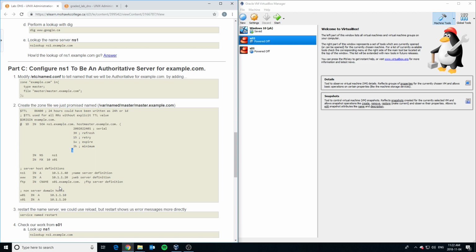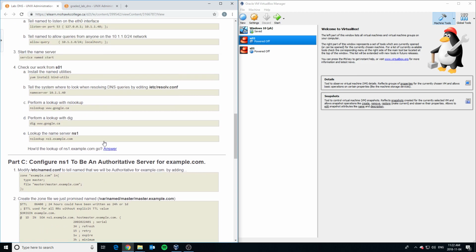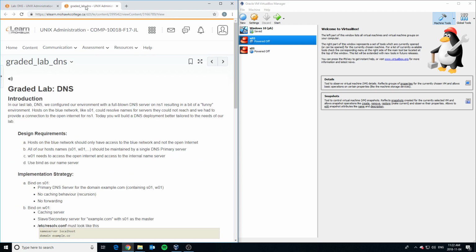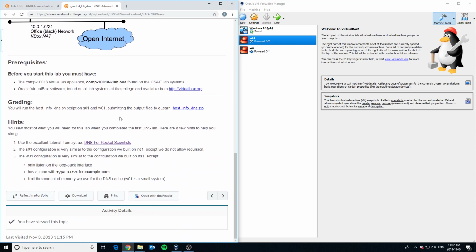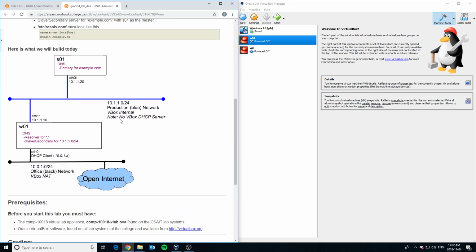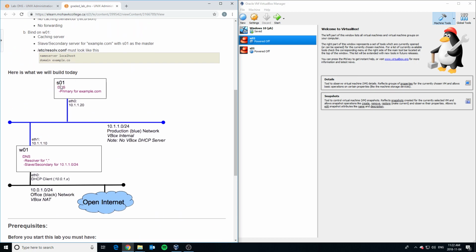And here's another thing that sucks, is when I did this grade lab for the first time, I thought I did everything right. And I actually believed I did everything right because I could ping SO1 and W1 from each other.